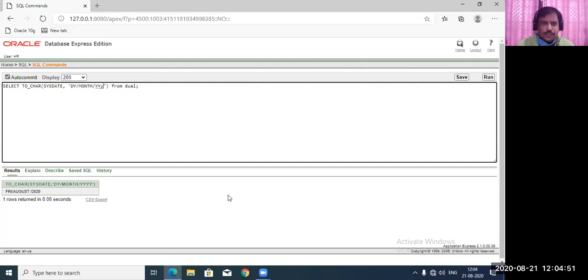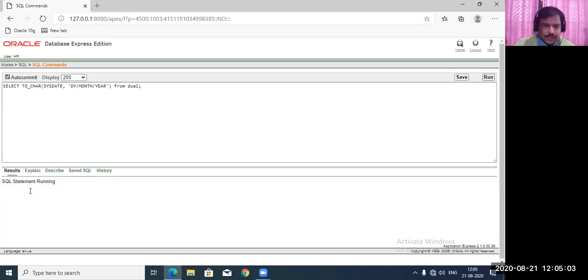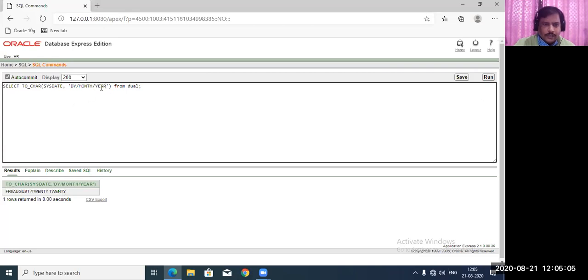So now I am changing this to YY. You see the output of only the year part, which is a numeric value of 2 digits, YY. If I write YEAR, the complete year, you can see 2020. Okay, this is the year format you have, right? So this way you can change it.